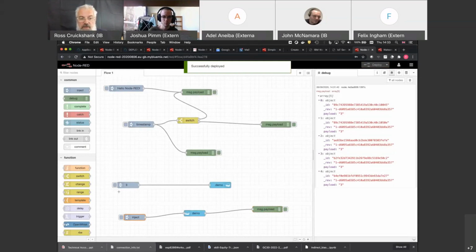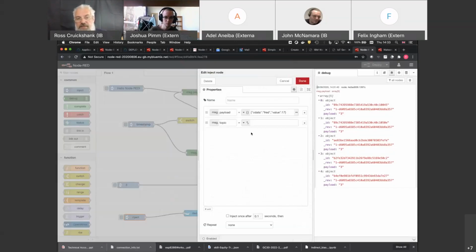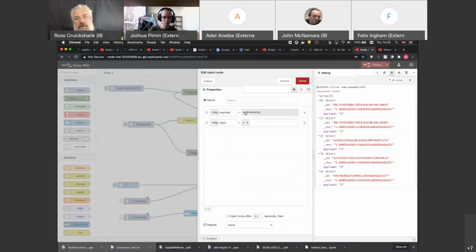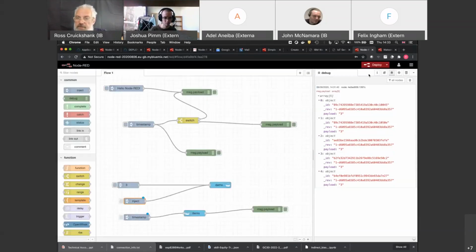If I put it in the right place, of course. That's not where I wanted it to be. I need a timestamp in there, because that's just for triggering. What I want to do is inject a different one into there. Little JSON object. Put that in there. It's now done. I hit deploy again.